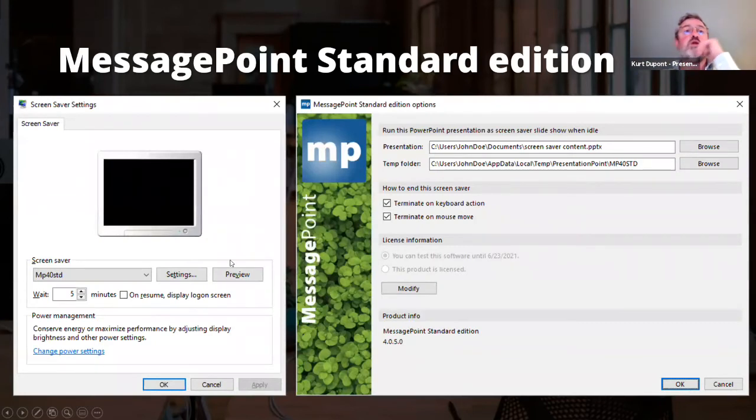So typically, when you look at the left image, if you go to your control panel or you right click on your desktop and you say customize, you get to this screensaver settings form where you can choose bubbles, text marquee, and so on, or images. And here you select PresentationPoint 4.0 standard edition as the active screensaver. You can set the wait time. So this is 5 minutes. After 5 minutes of idle time on your computer, the screensaver kicks in and it will start a presentation. What presentation? That we can specify.